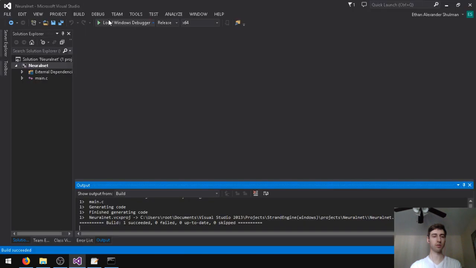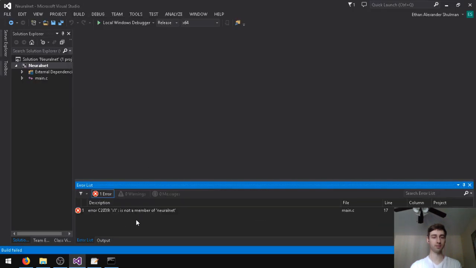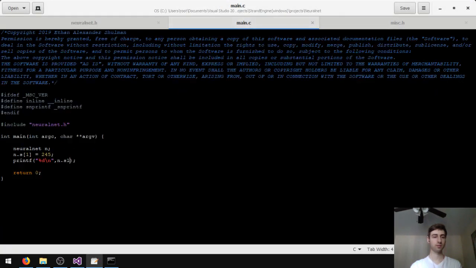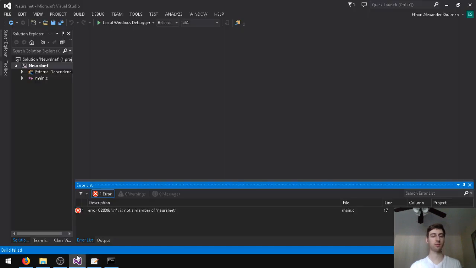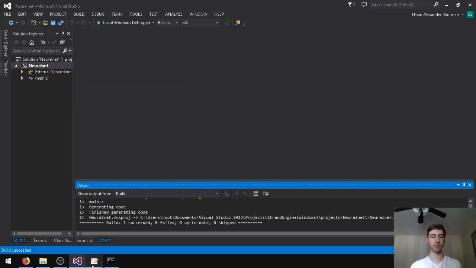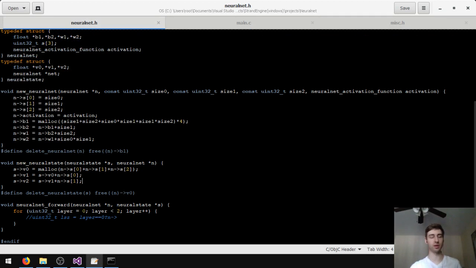Alright, let me just compile this, make sure. Oh yeah, that's going to compile because neuralnet isn't used. Alright, let's go ahead and write this now. So forward, this is the main part of the neural net. This propagates the neural network input state forward to the hidden state, then to the output state through the biases and weights. So that's what we're going to program right now.